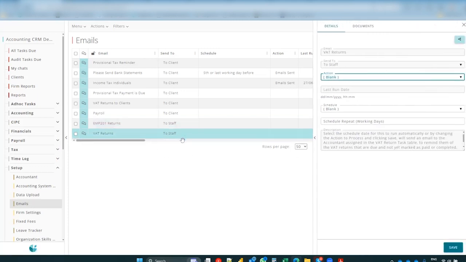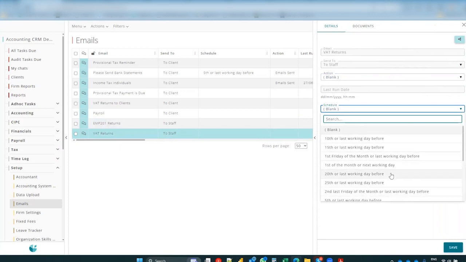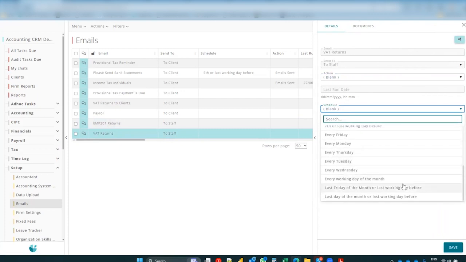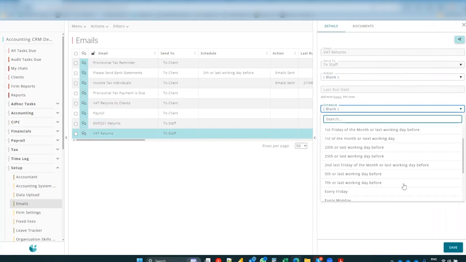Now, you can set this email to go off automatically by simply selecting the schedule date from our options below. If you feel like you need the 13th of the month as an option, please just pop us an email. Don't get upset with us if we haven't added it as an option. Simply pop us an email and we'll create that date for you.